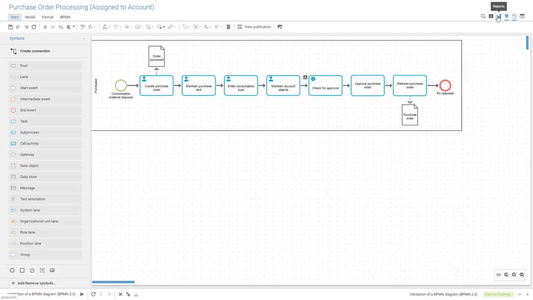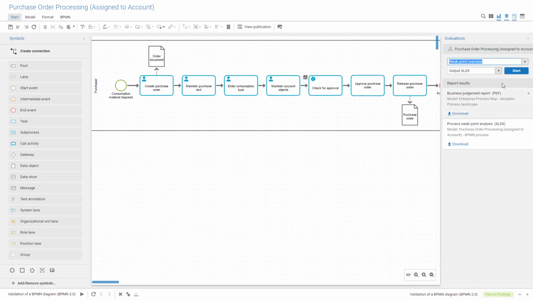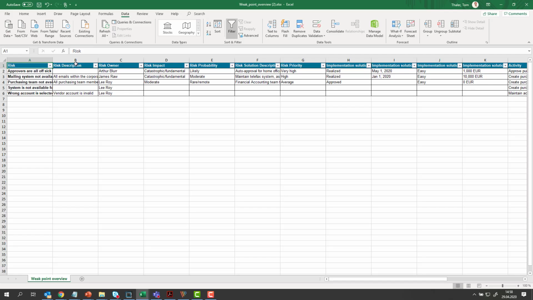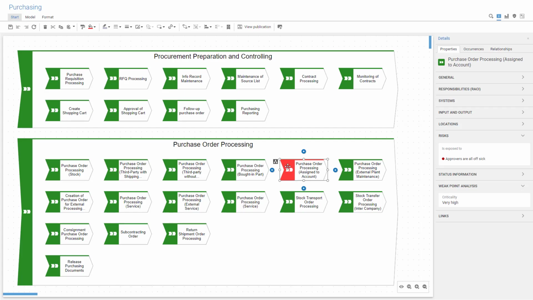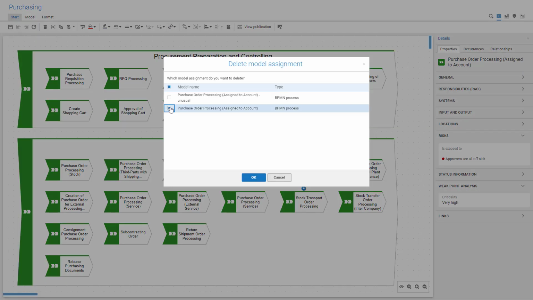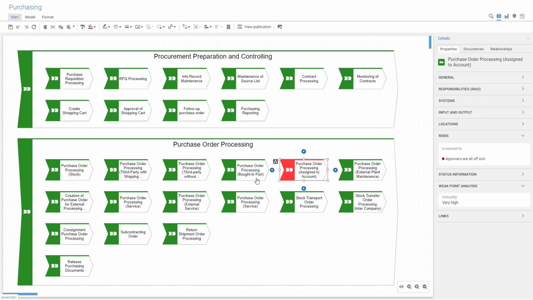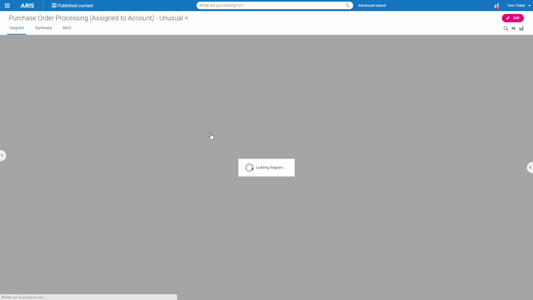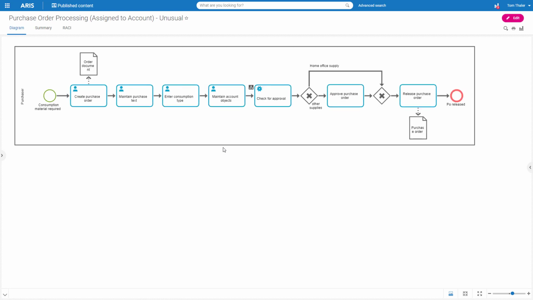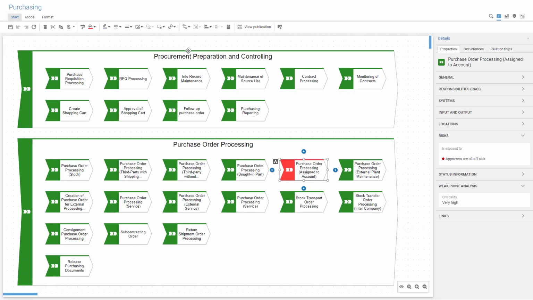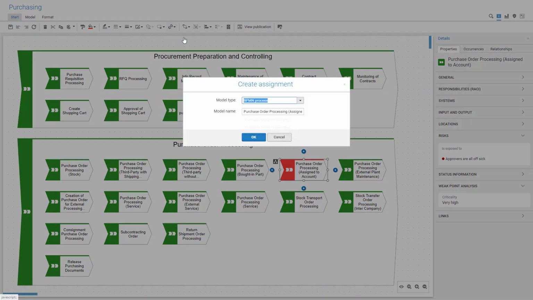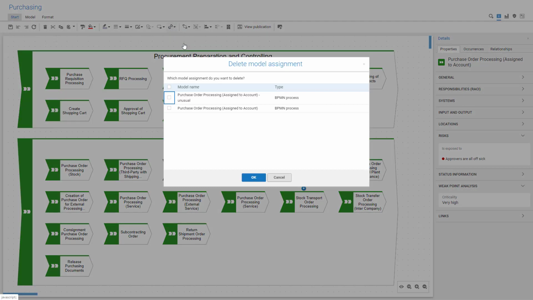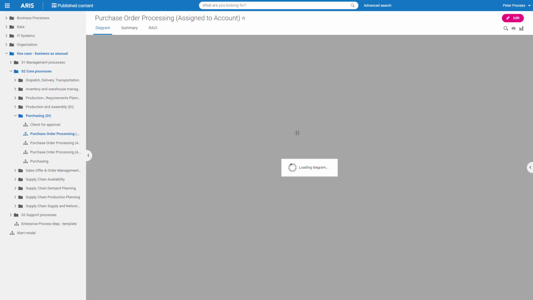At all times, the weak point overview report provides me a clear view on the action plan and the progress. Finally, I remove the assignment to the original purchase order process. Once I've done this, my employees will only see the new process in their new guidance. If the risk is over at some time, I can simply exchange the assigned process again, from the unusual to the usual one. This makes it very easy for me to adapt back to the normal business.